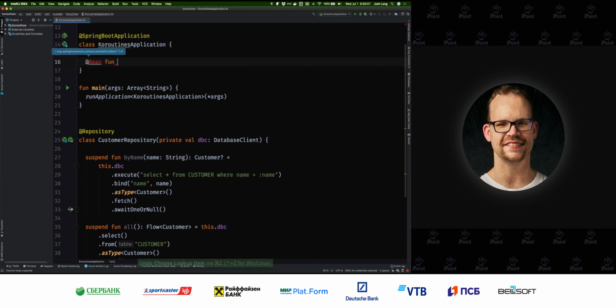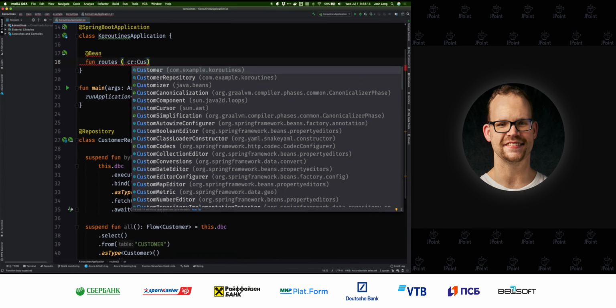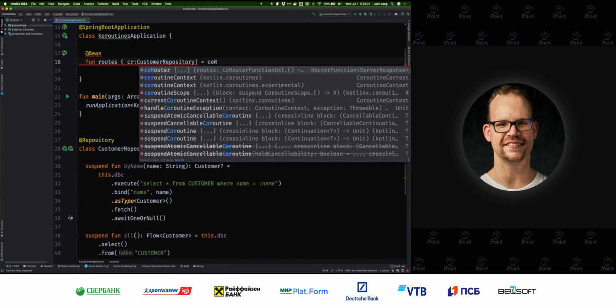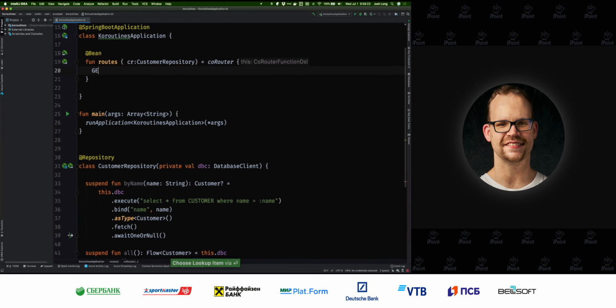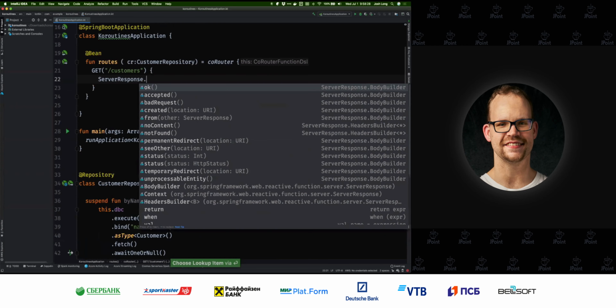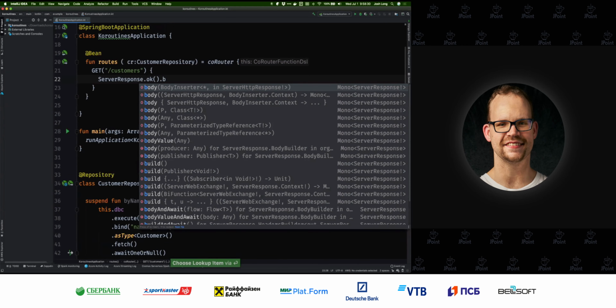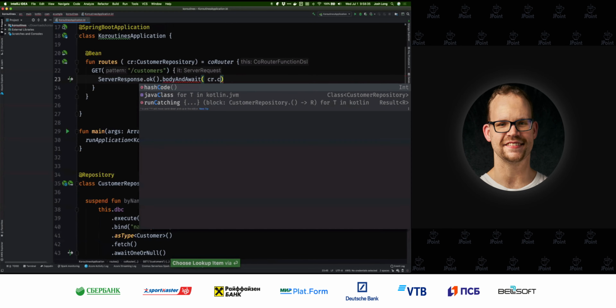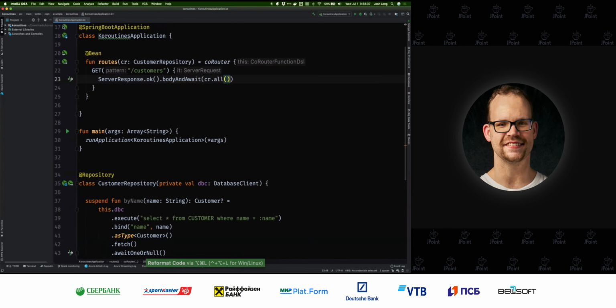You saw me do the functional Reactive router earlier, right? I can do something even better with coroutines. I can use a co-router instead of a router, right? You saw that in the last one. So here, co-router, and the co-router is going to be get customers. And here, I'll just return a server response, just like I did in the last example. But instead of doing body, I'm going to do body and await, right? So I'll say cr.all. There you go.